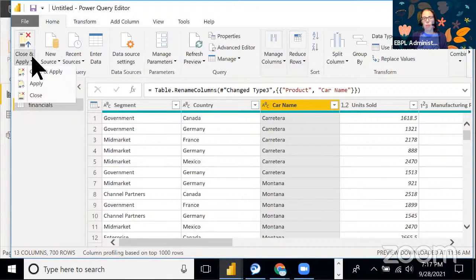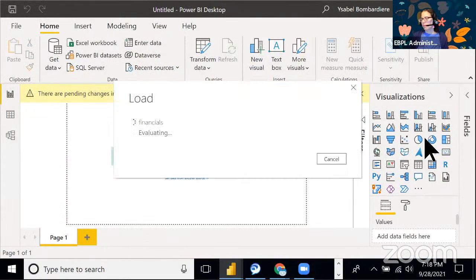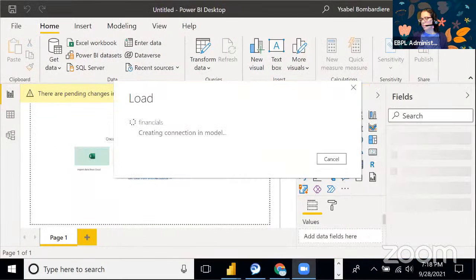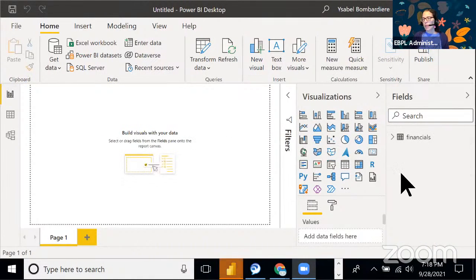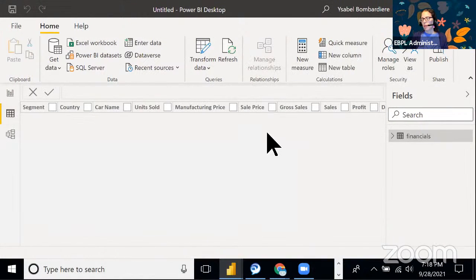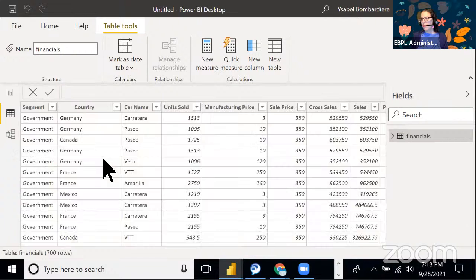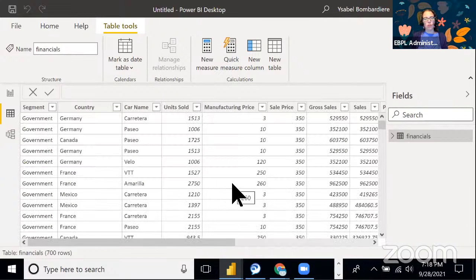So when I'm done, I'm going to go home and do close and apply. That's going to save my changes and exit. And then it's going to load up the data. I don't have any visuals yet, I haven't built the visuals, so I can go here to the data, and that's where I'm going to see the data that I have loaded.